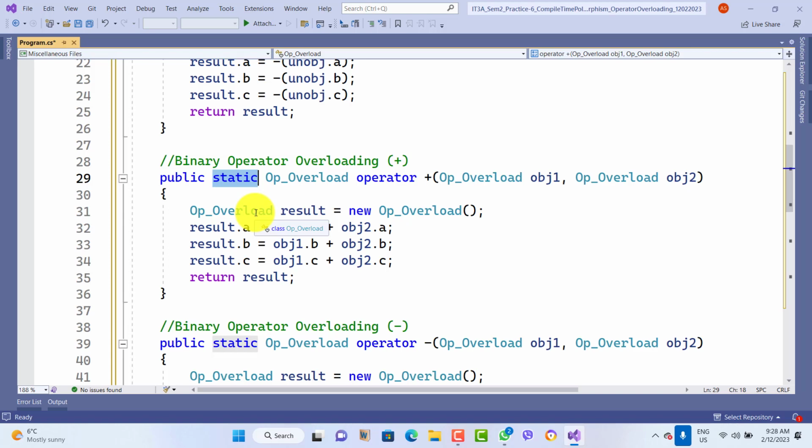That's why it should be static. We don't need to create any object to call the operator overloading method. This operator overloading method is directly called by the system, so it should be static. So we have taken the static keyword for this reason. After that, the return type. What kind of value should be returned from it? A user defined type. So the user defined type means the class. So we have taken the class name here.